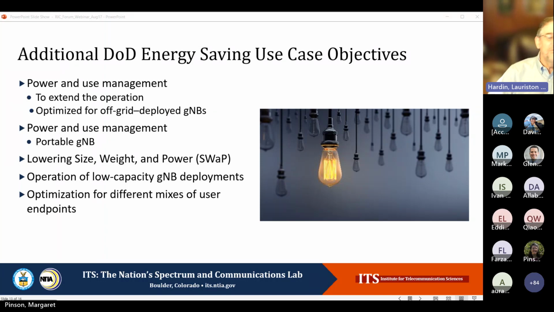Always with DoD requirements, if you can lower the SWaP, you're winning in the process. So are you doing something by the very nature of your energy savings application that says I now don't have to have as much power available, so that in the example of a portable or man-packable gNodeB, now I don't have as big of batteries? That's something that's very interesting to know. And once again, talk about operation of a low latency, low capacity gNodeB. In that case, maybe you're looking at lower throughputs, that sort of thing.